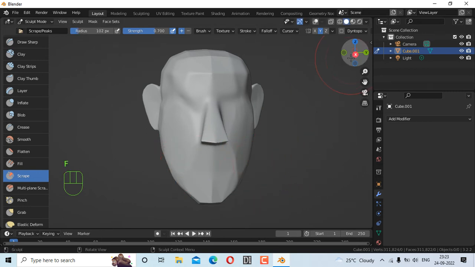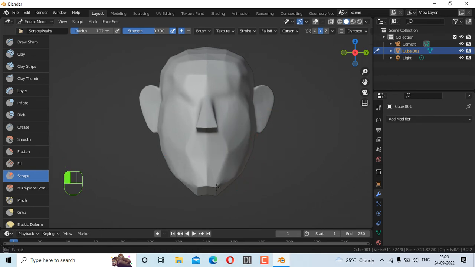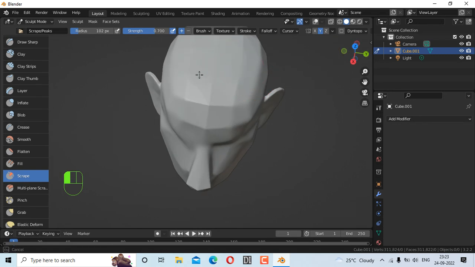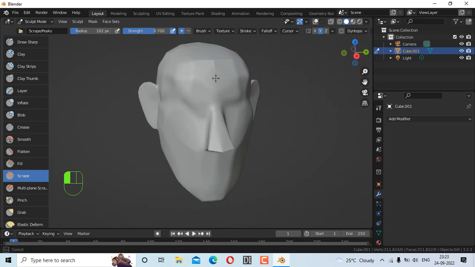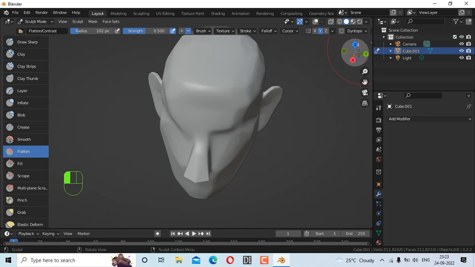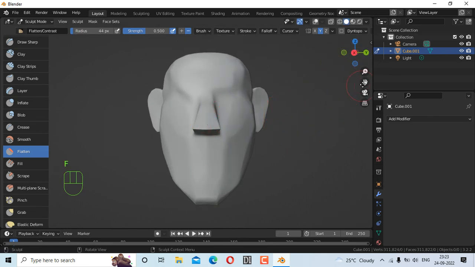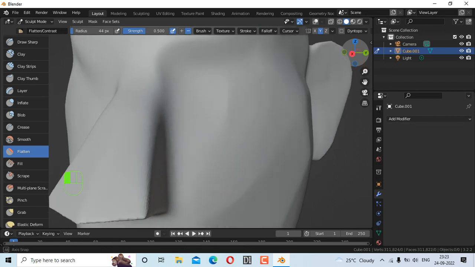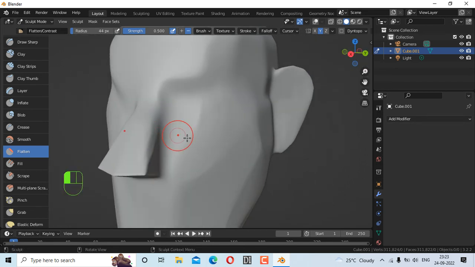And you can flatten this part. You can flatten the forehead. Fine. So one more thing you can do is use this thing. This will flatten. It won't scrape, basically, and you can do this in more detail by zooming in. So just do it. Fine.